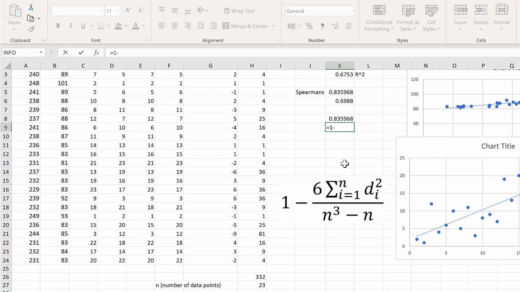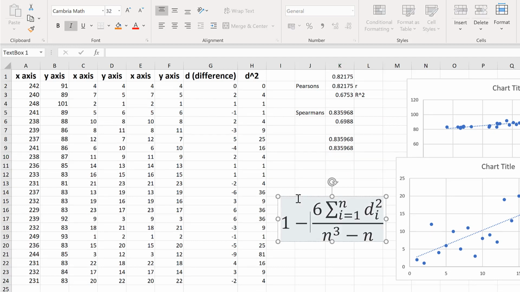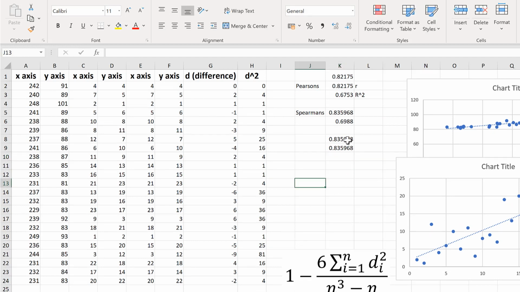Now I have those numbers, I can calculate this equation. I can do equals 1 minus, then open brackets twice, then 6 times by the sum of D squared, which in my case is 332, then close brackets, divide by open brackets, and then I need to do n cubed, so n is 23 to the power of 3, and then minus n, which is 23 again, and then close brackets and close brackets again and enter, and you can see that I ended up with the same number that I had before. So this is what the actual formula is doing.